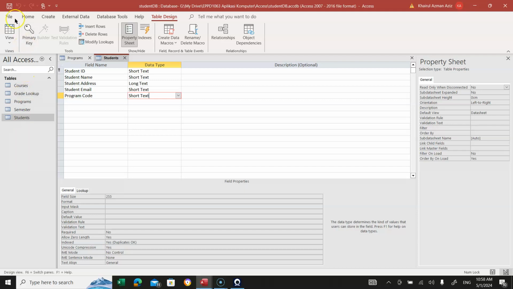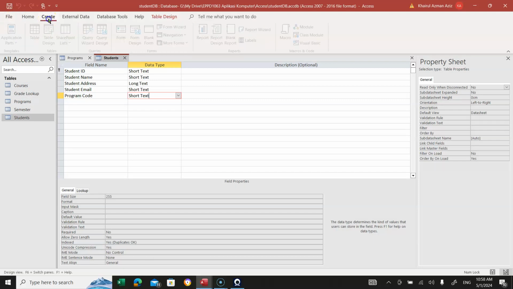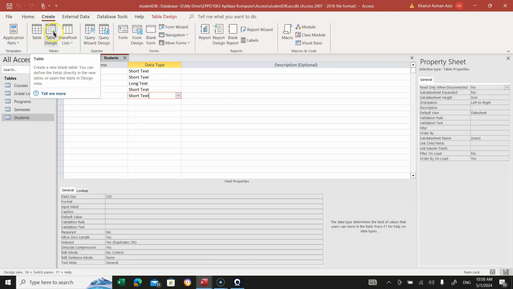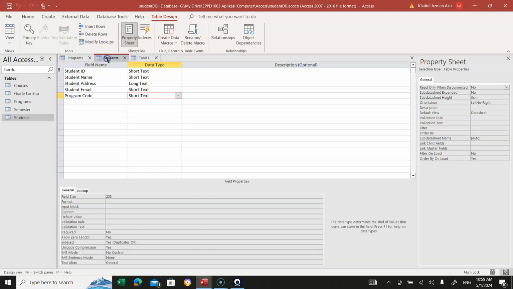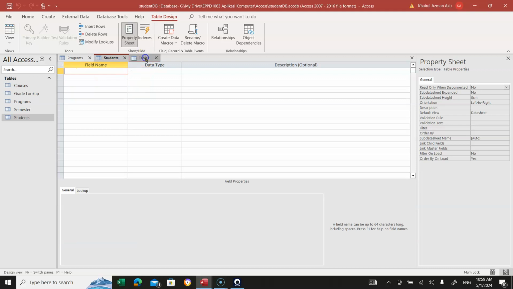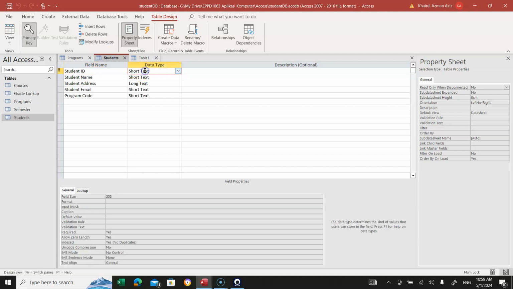Okay, let's create an extra table. Okay, just click create and create using table design. Okay, so let's create the primary keys for the student courses table. So looking back at the students table, the primary key for students is student ID. Therefore, in here in the student courses table, we will use again student ID as the primary key. Student ID has a short text.